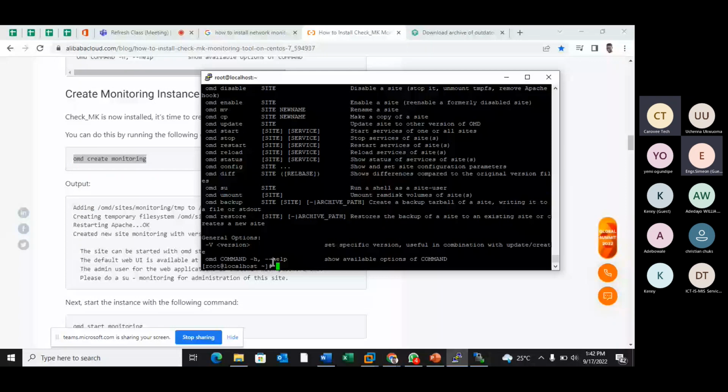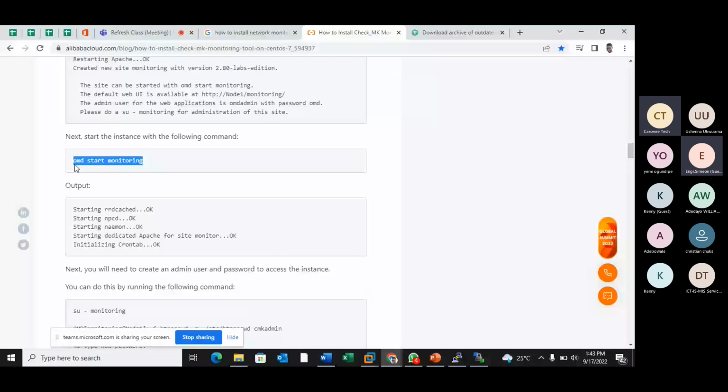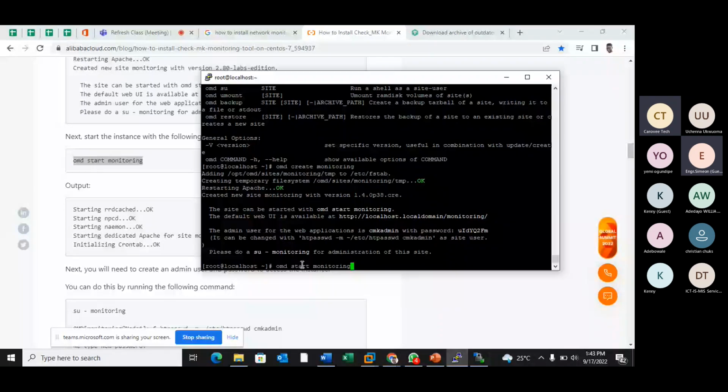So you can see it's the same thing as what we have here as the output. I want to start the OMD service. So I want to give it a login.